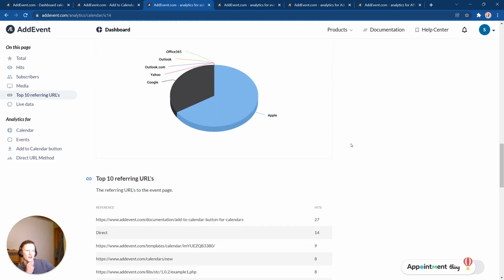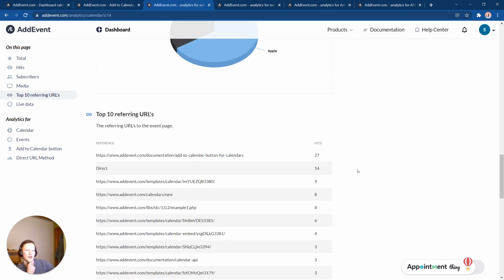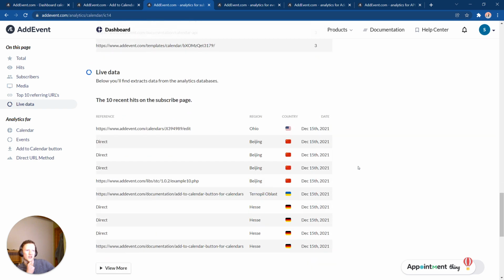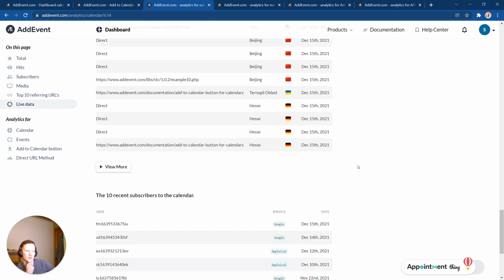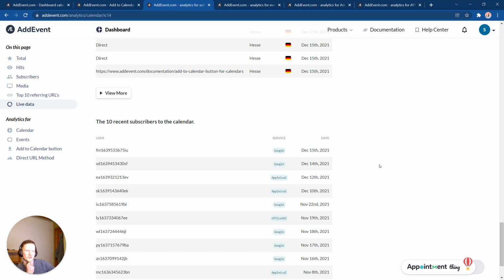You can also see data on the top referring URLs to the calendar landing page, and live data for recent hits on that calendar landing page, as well as recent subscribers to the calendar.